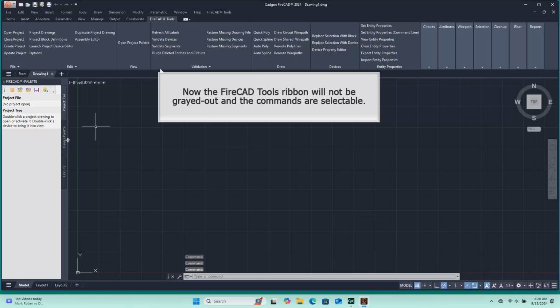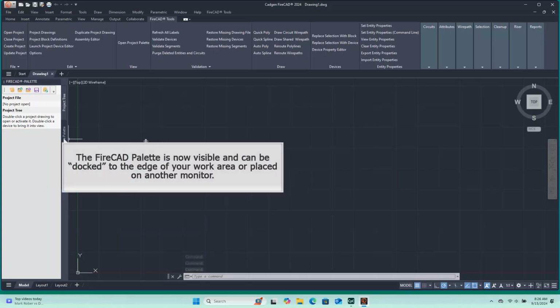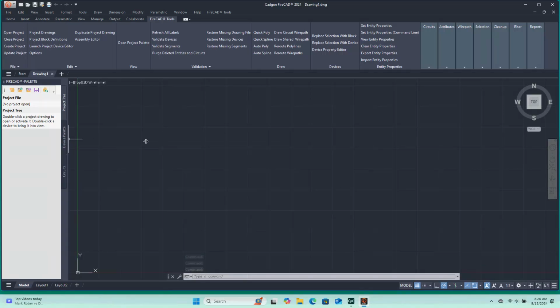If this FireCAD palette is not visible, click or double-click the Open Project Palette command on the FireCAD Tools ribbon above. The FireCAD palette is now visible and can be docked to the edge of your work area or placed on another monitor. Let's take a moment to understand the FireCAD visual interfaces. When working in AutoCAD, the visual interface includes several key elements.